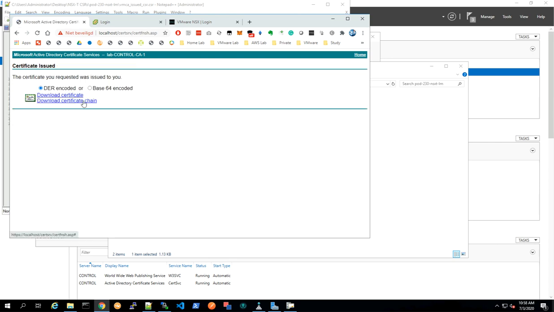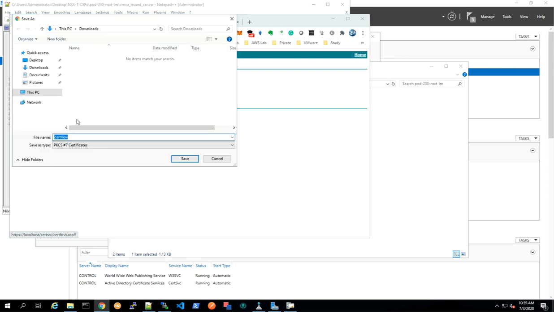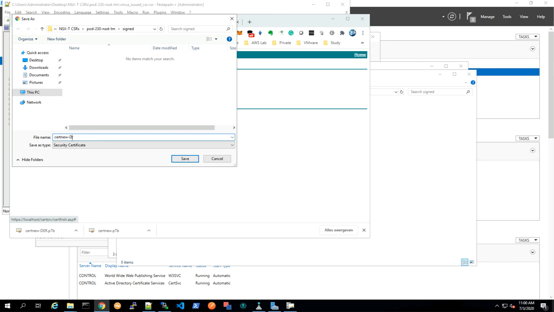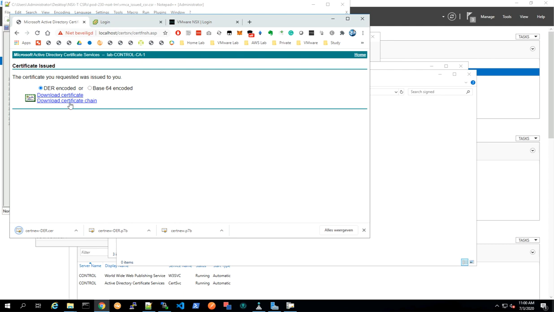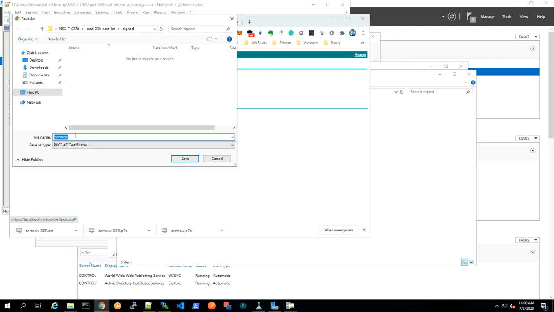Well, now it's time to download the actual certificate. I didn't know what format I needed to download, so I just downloaded them all. So first of all, I did the base 64. Just create a separate folder with signed, not to confuse it with non-signed CSRs. So I guess the first one is the DER, and the one with the full chain, and also the base 64.